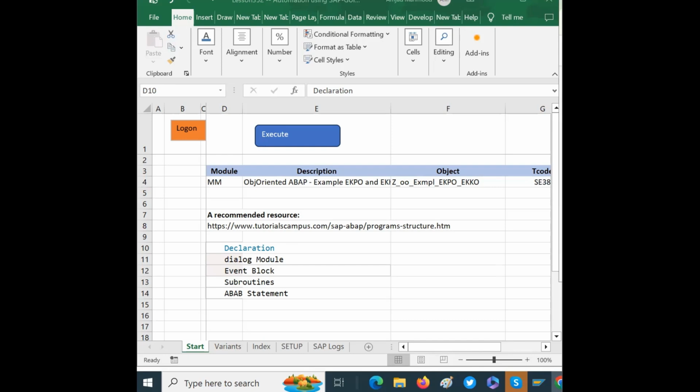The next is the event block for the selection screen. The selection screen is a type of dialog. Different events in a selection screen, like process after input or process before output, are defined and used, and user input is controlled by a selection screen processor. So this is the event block.